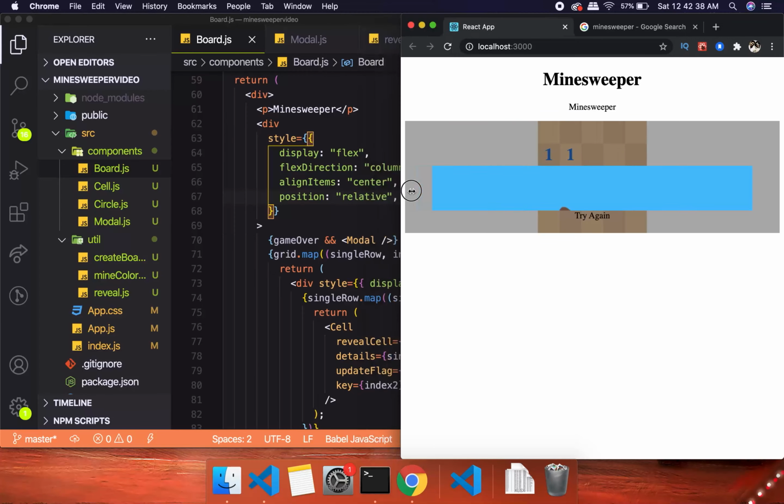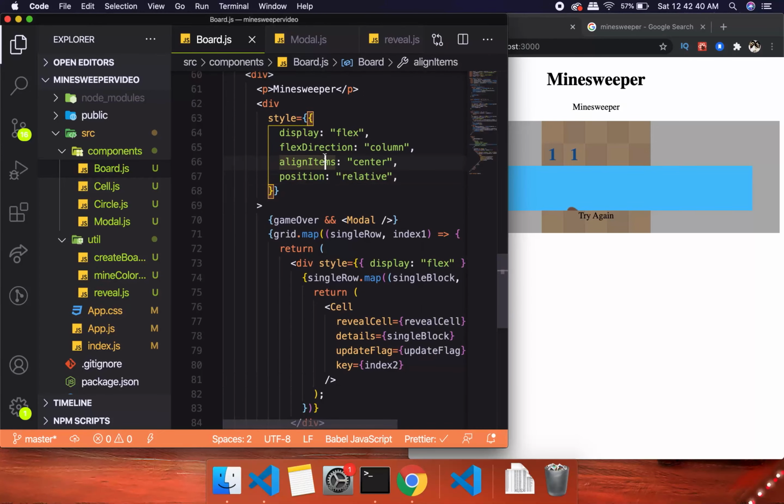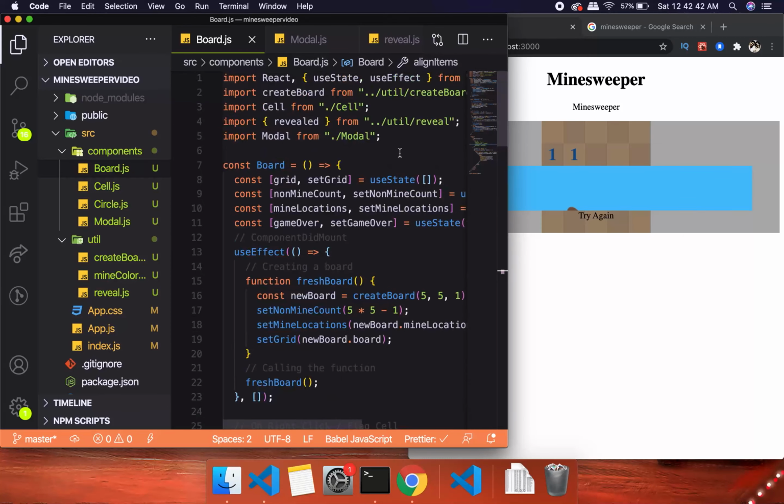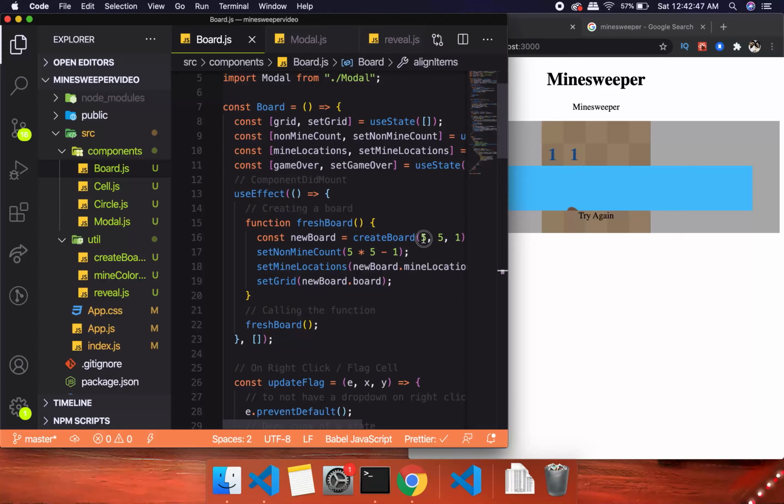It's more of a CSS stuff. But if I go ahead and give this a height board 1010, not 20, it's going to be too big.